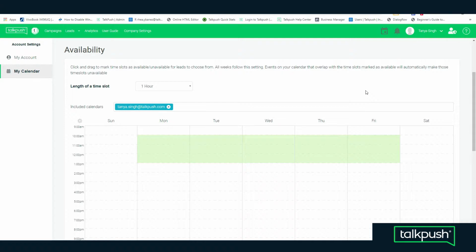For the second step, you'll need to set up your availability. You can determine the length of any individual time that can be booked. The default time slot is set to an hour. Let's move on to activating and deactivating the time slots.